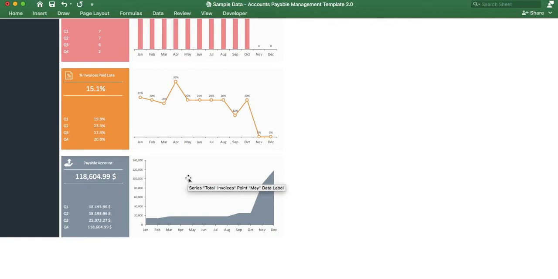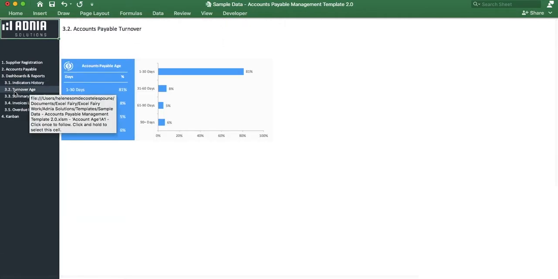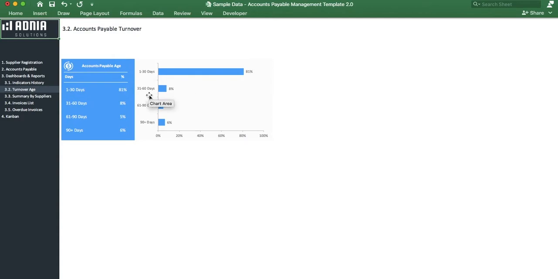Moving on to the Turnover Age section. It shows the percentage of invoices based on the time it took to pay from the date they were received. As you can see here, 81% of invoices were paid within 30 days of reception.